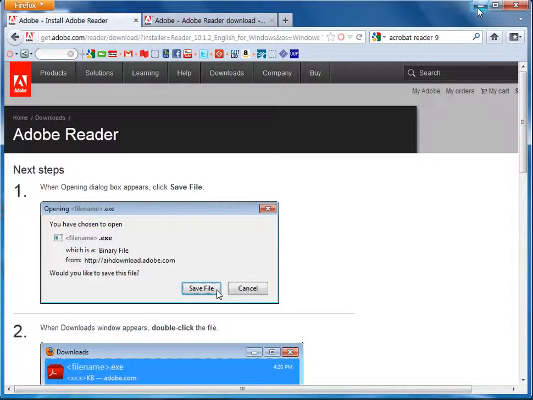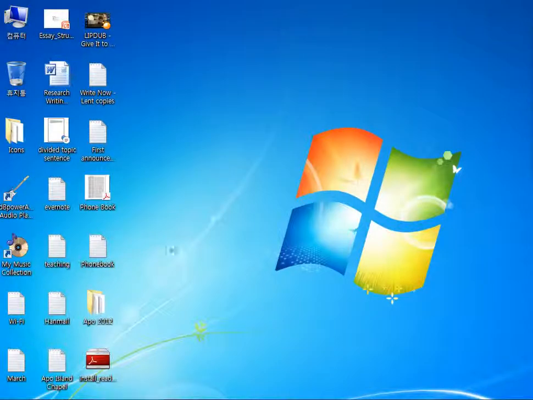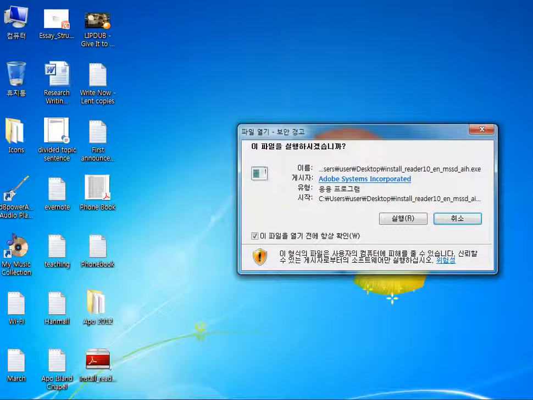Once the download is completed, you can find the file again, double-click, and then you can install the file and follow the instructions the computer gives you to install Adobe Acrobat on your computer.